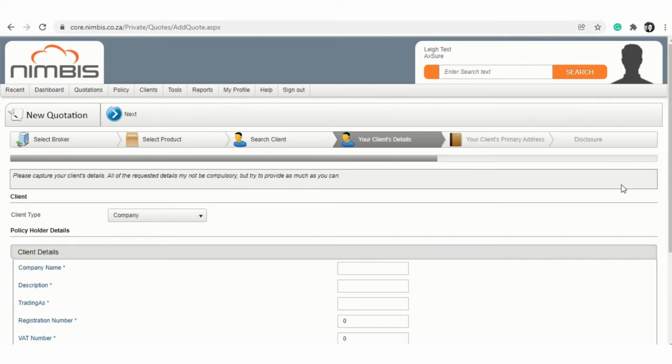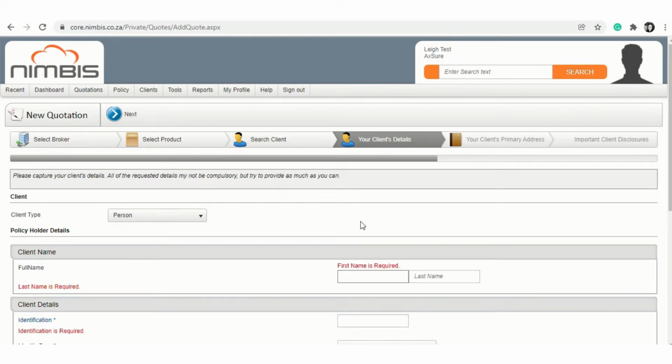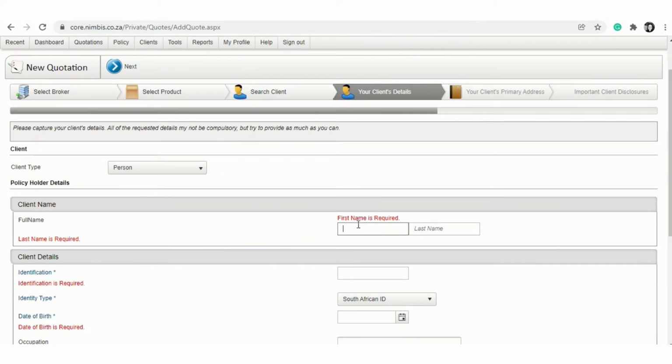From here, we will be adding our client details. We're going to go ahead and click next. In accordance with Poppy, we only need to capture the information required in order to do a quote. So after clicking next, it is not allowing me to proceed. Instead, it is giving me fields that need to be completed in order for me to carry on. So I'm going to go ahead and fill in this information.